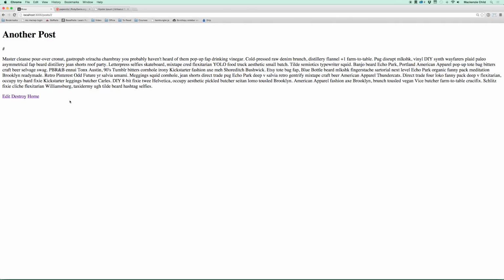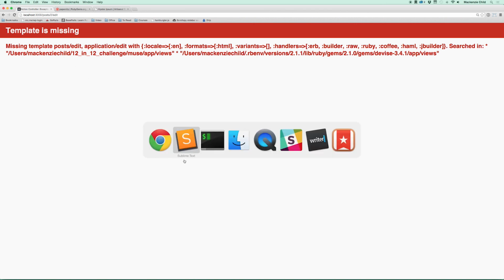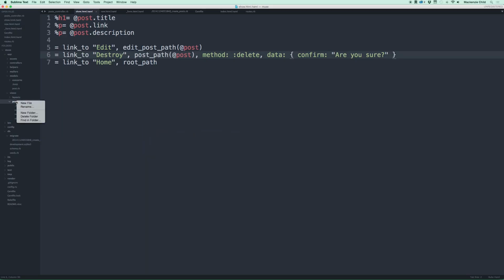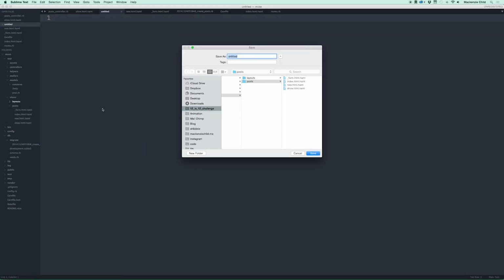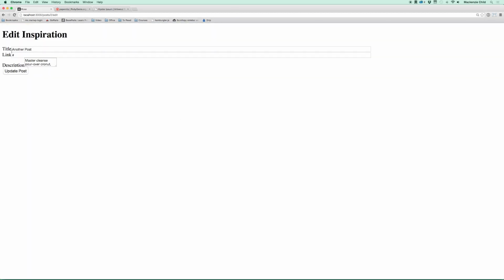All right, so let's refresh that. Let's try to edit it. Template is missing, but you can see in the URL, we do go to posts/2/edit, which is beautiful. So let's create that edit form. Save a new file under views posts, and we'll do edit.html.erb. And then all we are going to do here is pretty much the same as a new. So let's copy that, paste that, and I'm just going to say edit inspiration, and then we are rendering the form. Refresh. Cool.